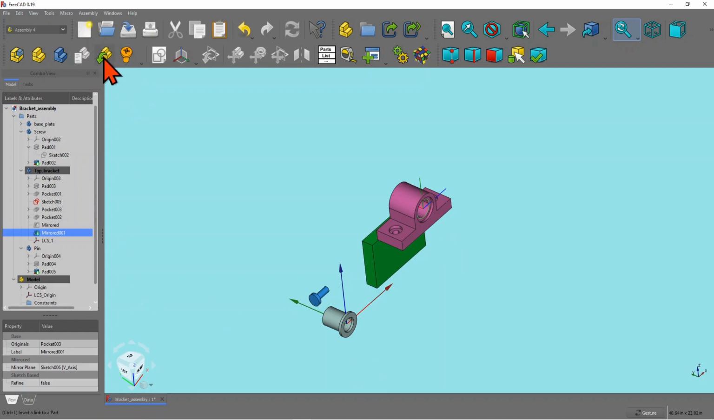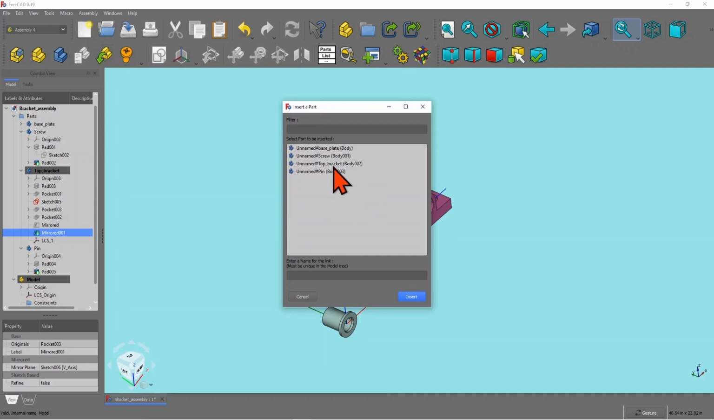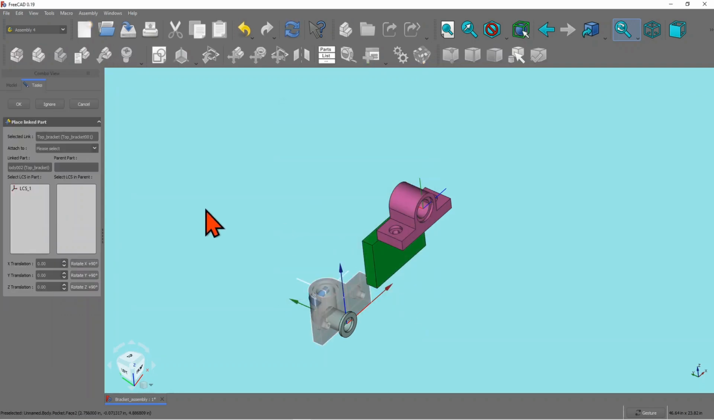Now how do I do that? I'm going to insert, and I'm going to pick the top bracket, say insert, and now it says local coordinate system, and it asks for a parent assembly coordinate system. I'm going to pick this guy. I mean, you could create a separate coordinate system here and align with that, but I'm good with it as it is. So a little bit of detail on this. The selected link is the top bracket, and attached to is the parent assembly.